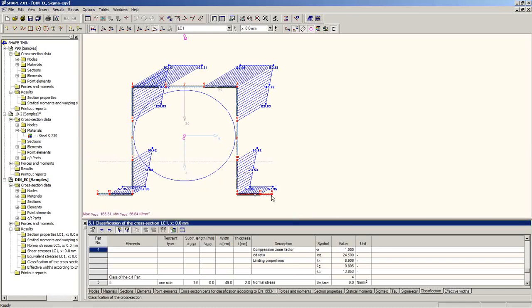And if I work with effective width, I get a stress analysis only with the effective width in this type of analysis. So I hope this question was answered.